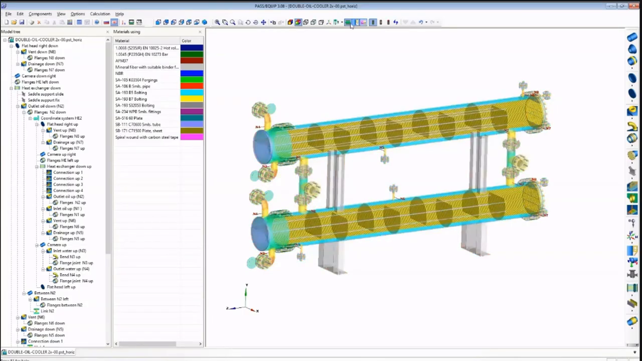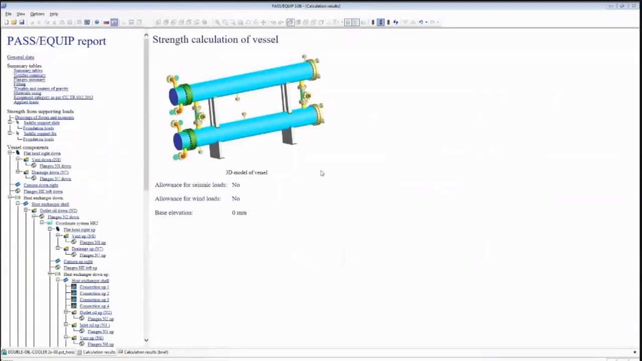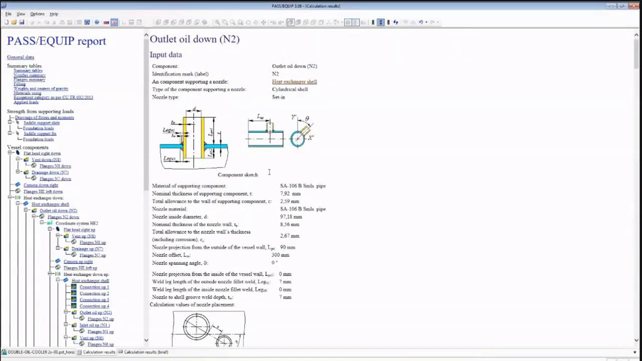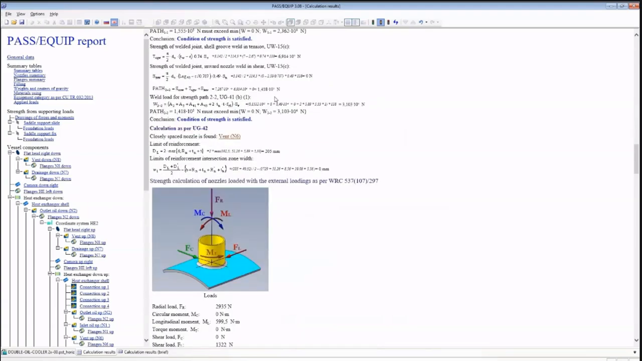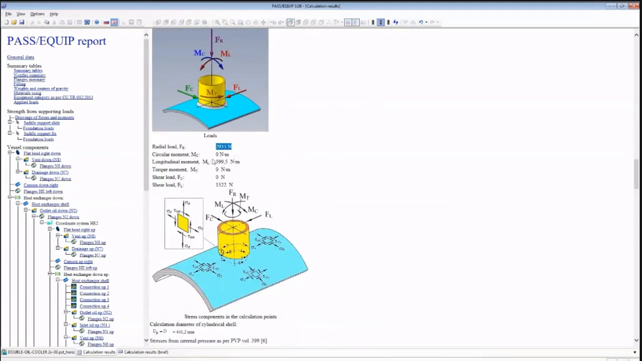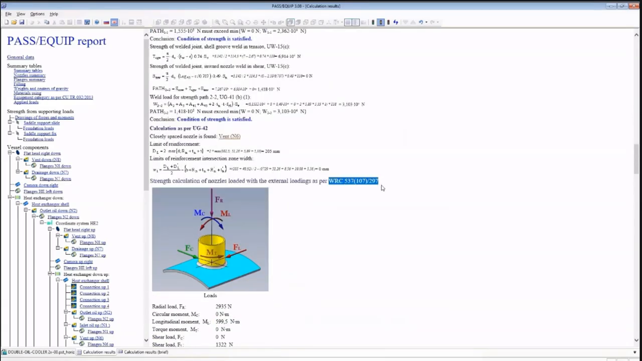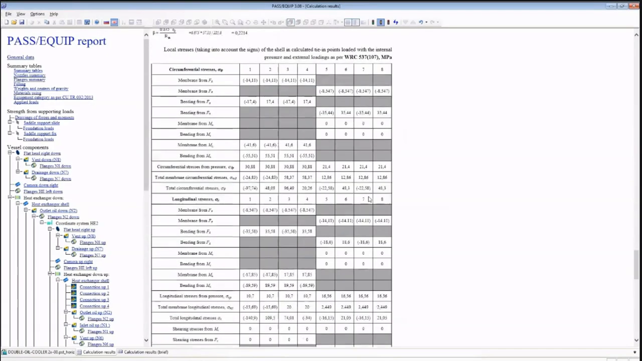And finally, we can calculate our heat exchanger. The calculation results show that the strength and stability conditions for all elements are met, including the oil inlet and outlet nozzles, where the loads were determined automatically. Here you can see the calculation of the loads according to the WRC 537, formerly 107.